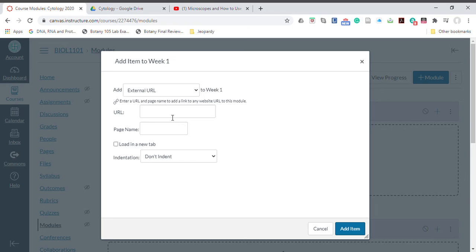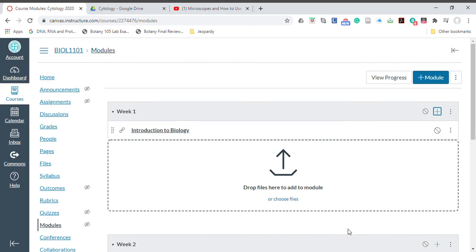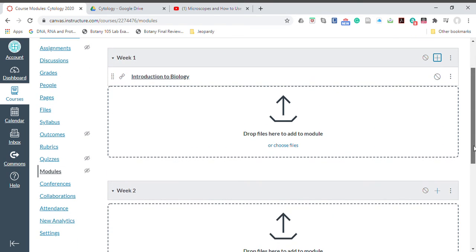So now come here, and then Control V is the shortcut for copy and pasting on your keyboard, or you could right click and select paste. Now it asks me to name my page. What this means is that the URL that I have there, whatever name I put here, that's the name that is going to be shown. So I will name this Introduction to Biology. Then I simply click Add Item, and there it is.